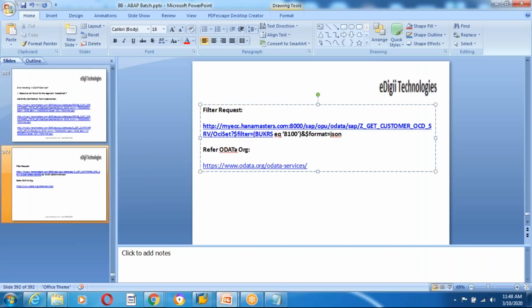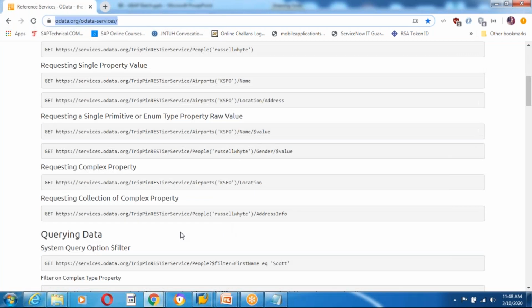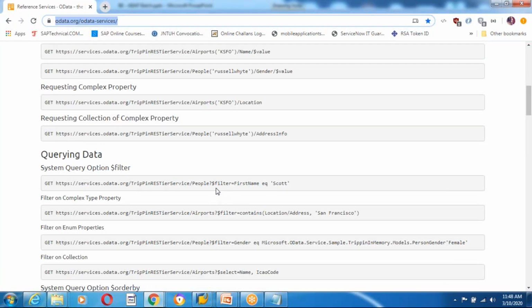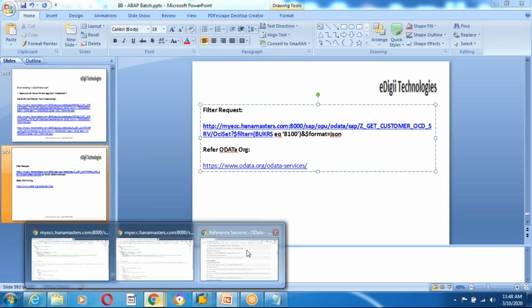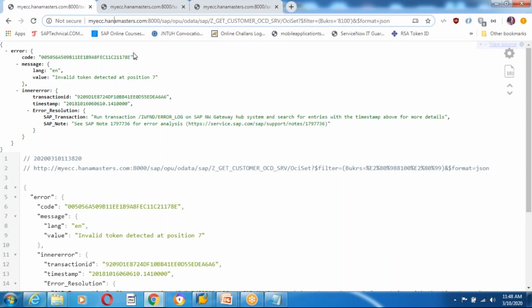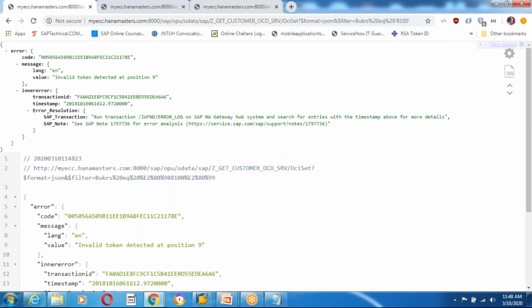Control C. So same service. If you see here, and where is that? See, $filter, which is equal to first name equal Scott. Maybe we'll do the same kind of thing. Enter. So its case at position 9. Filter BUKRS 20, which is equal to the 29.